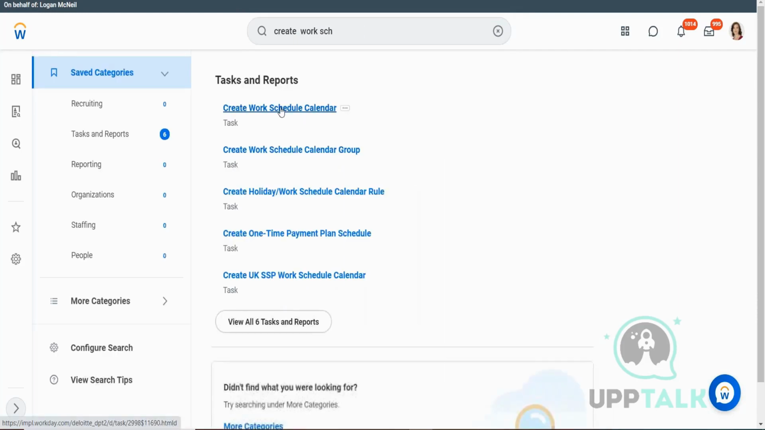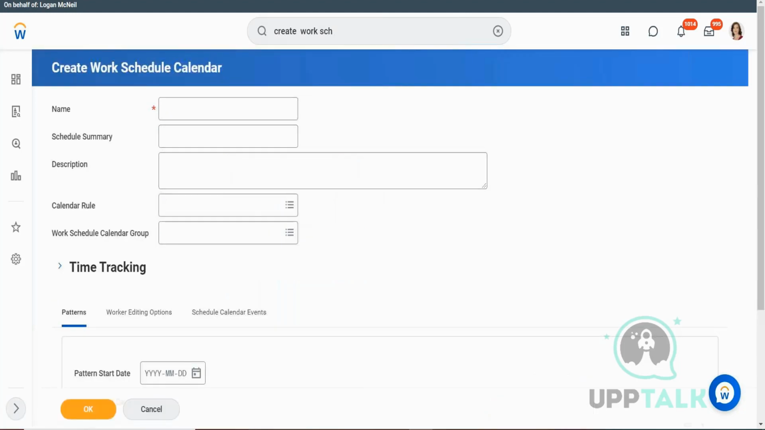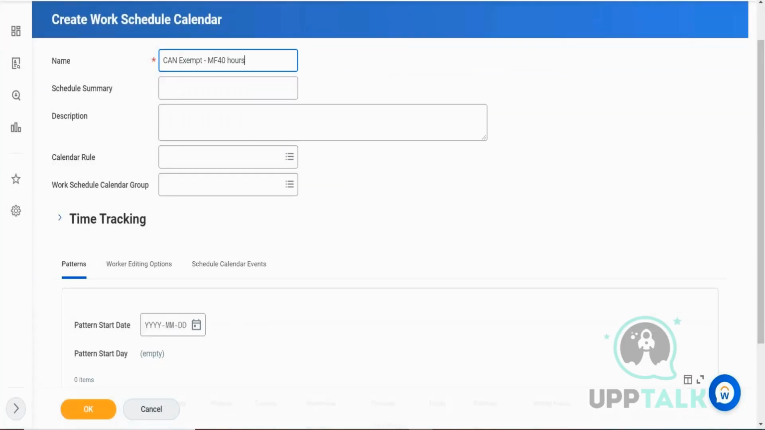Create work schedule calendar. We will click over there and we'll see these options. The first thing that I stated last time to you was work schedule calendar name. Generally, you give a very layman name with the timings. For example, if you are working for Canada, or your company where exempt employees are there, then you give a name like this: Canada, exempt, Monday to Friday, 40 hours. The same would be the calendar rule. In the naming convention, it is the best practice in order to reduce the confusion.